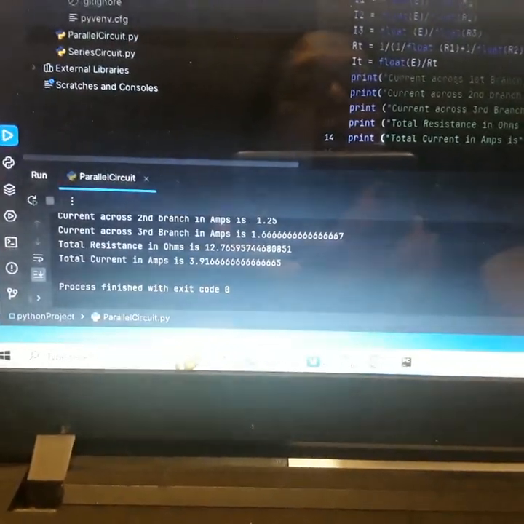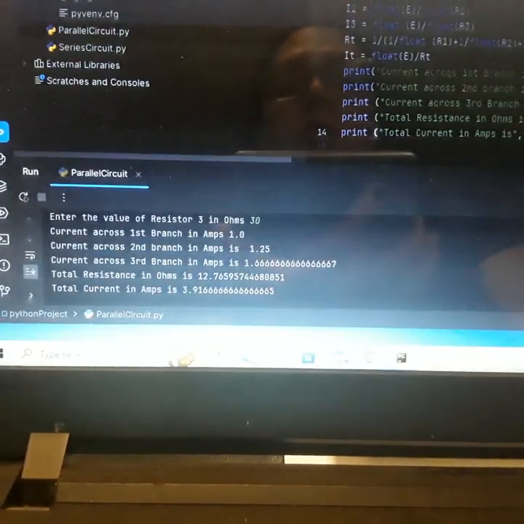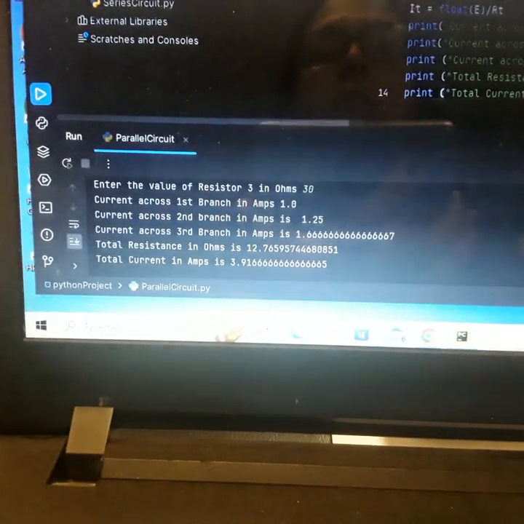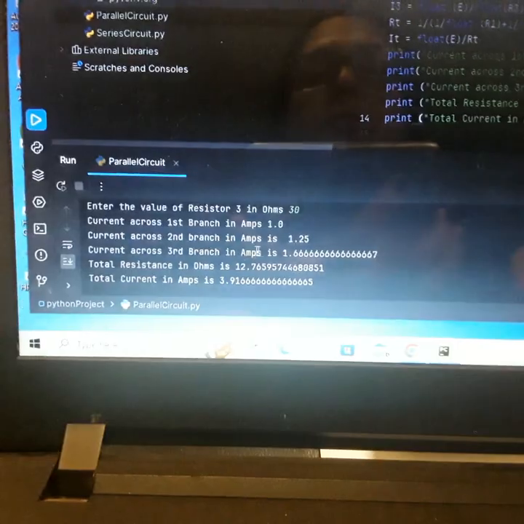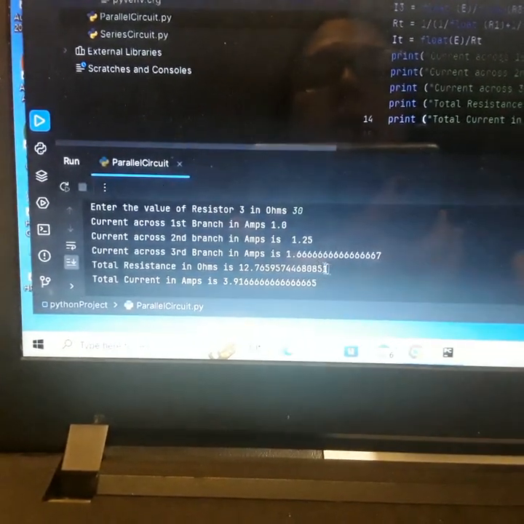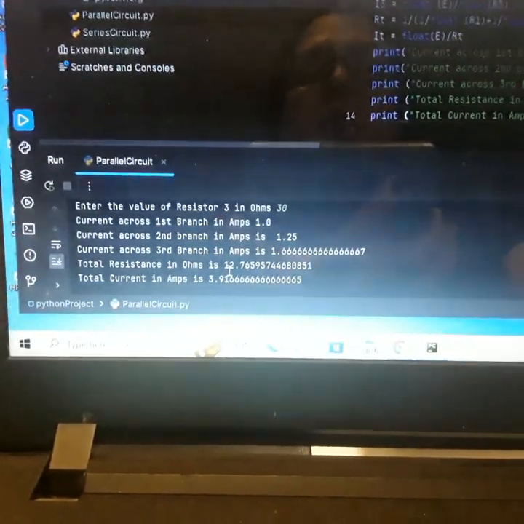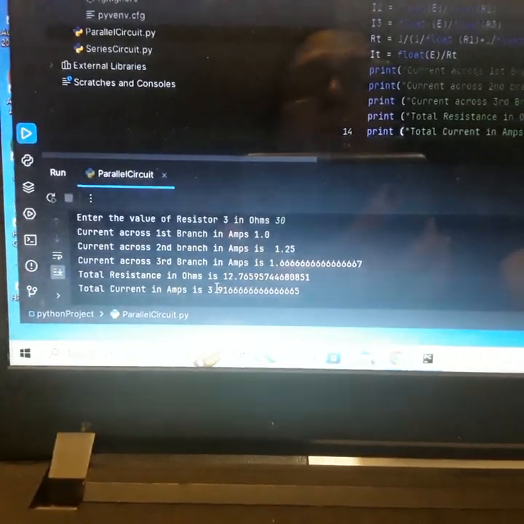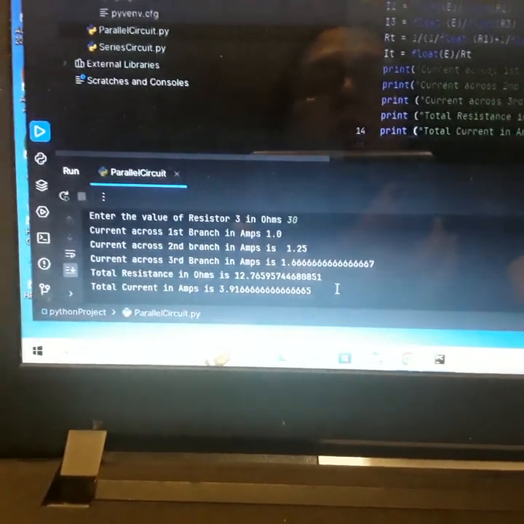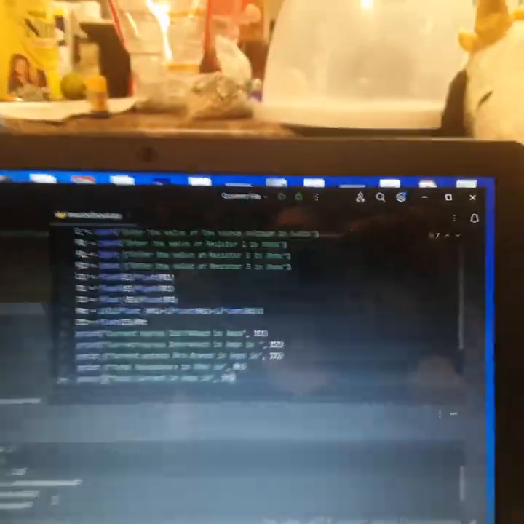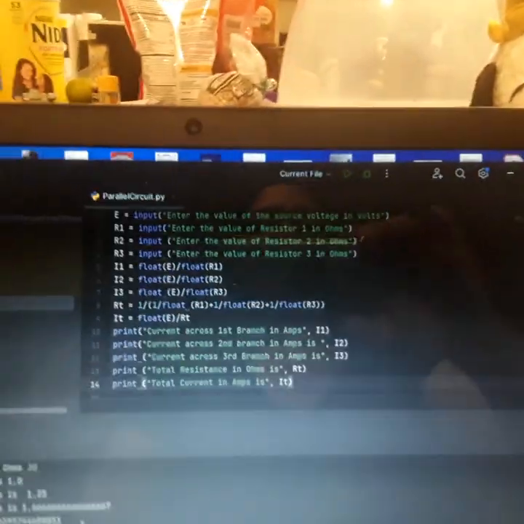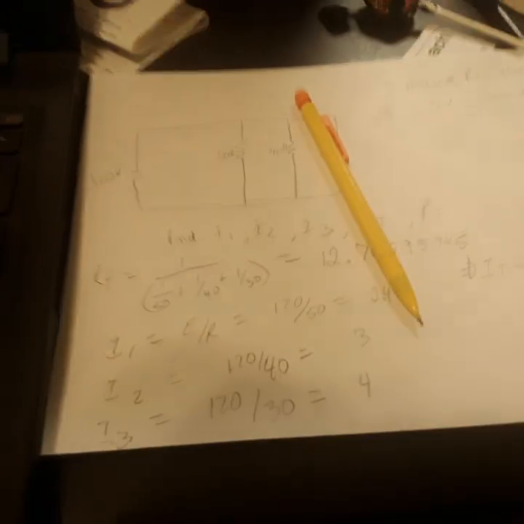By reducing the voltage, we reduce the current values. So now it's 125, 1667. The total resistance is 12.76. That's the same because it doesn't depend on the value of the current, but the total current decreases, which is expected because we're reducing the voltage. It's fun to do this in code because then you can vary the numbers, rather than doing all this calculation yourself.